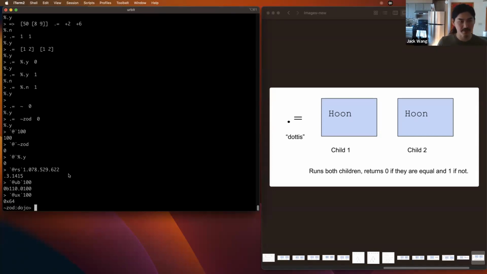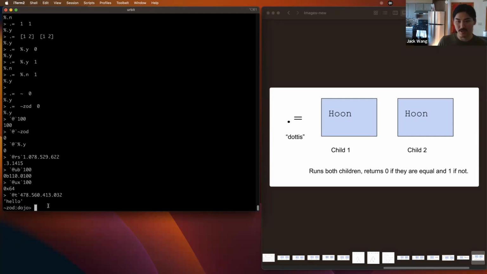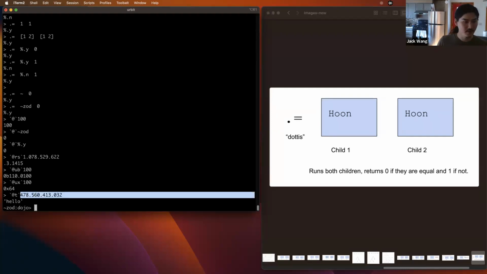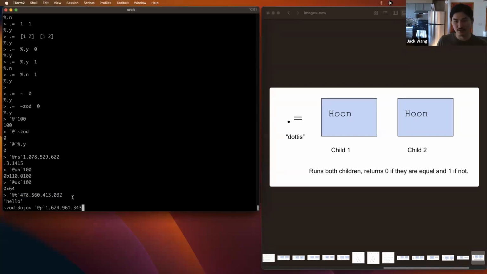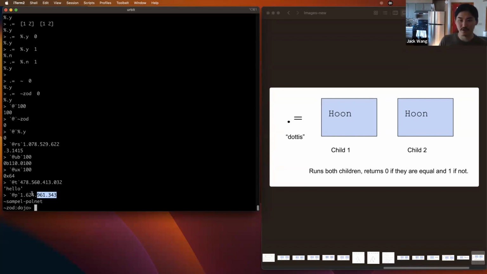So the text aura is @t. We can convert this big number into an @t and get the text hello, right? So this is just telling us the text hello is this number underneath. And we can convert things to ship names as well, which are represented by @p. Here, if we convert this number to @p, we get a sample ship name.